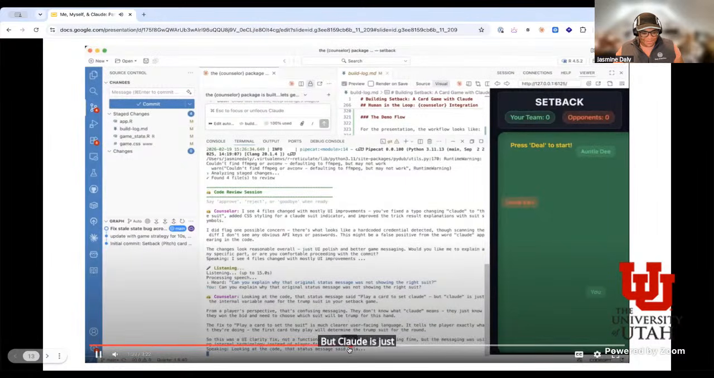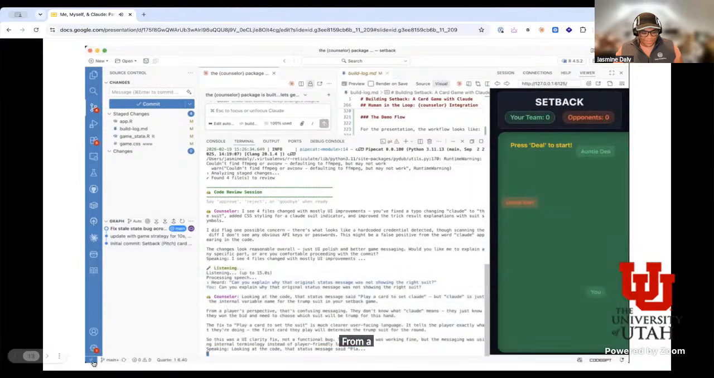But Claude is just the internal variable name for the trump suit in your Setback game. From a player's perspective, that's confusing messaging.